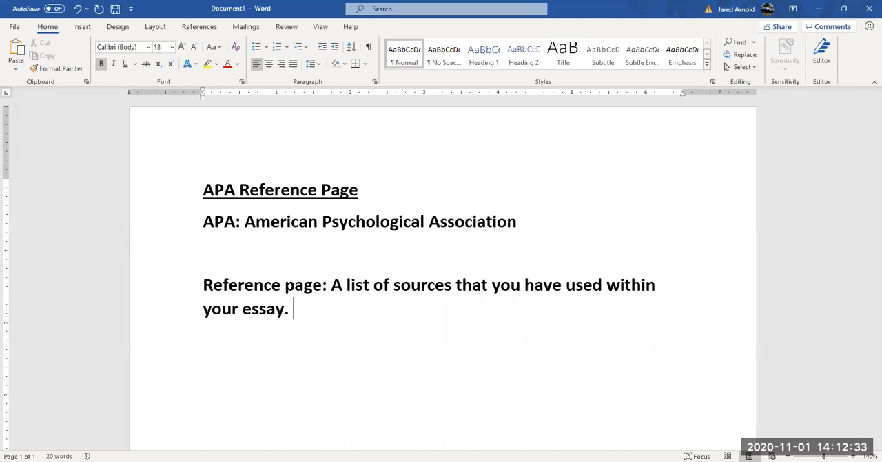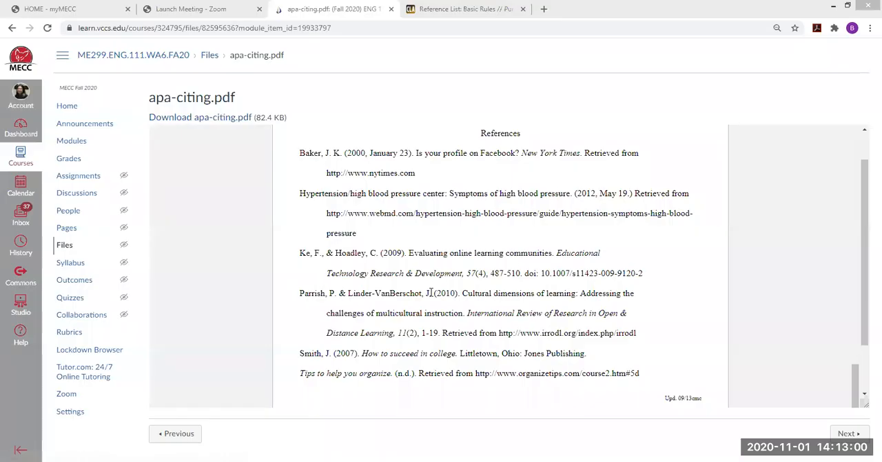So you're familiar with the concept of a reference page because, again, we've done it with MLA. But one thing that may be a little bit different is how these entries are formatted. So that's going to be my focus of today's discussion. So I'm going to come off of this little note page for just a second, and what I'm going to show you is just a sample reference page that you have within this week's module on Canvas. So this is in your APA citing document that you see.